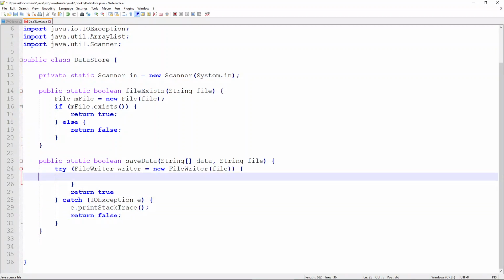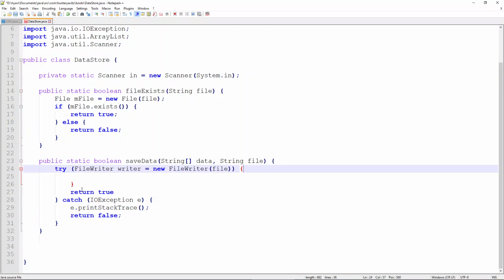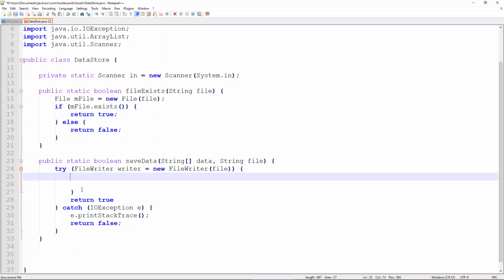Like so. Okay, so if we're able to do that, what we're going to need to do is traverse the string array, and the length of the string array is going to be how many times we're going to make a loop, and we're going to write to the data object whatever data is in that iteration of the string array.